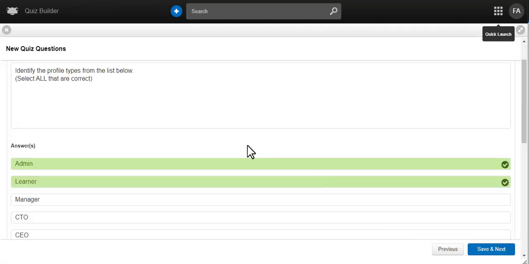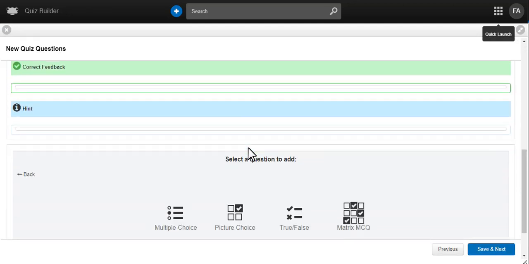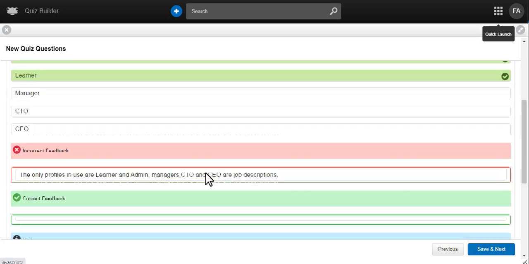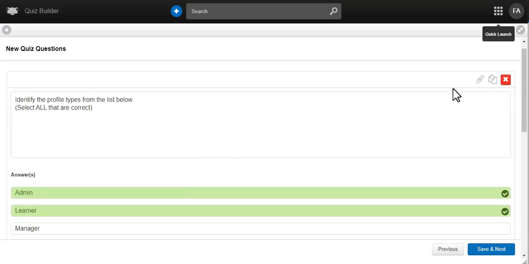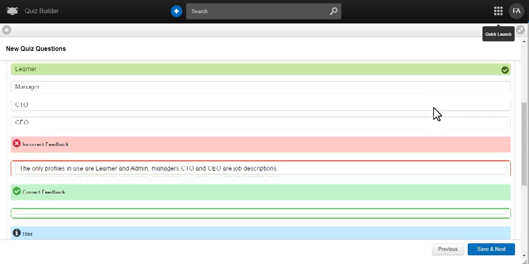I am returned to this screen. At the bottom I have the same question type selector, but my newly created question is listed above. Using the pencil icon, I can edit the question, and the 2 sheets icon will let me duplicate the question, making it simple to rapidly assemble a quiz.